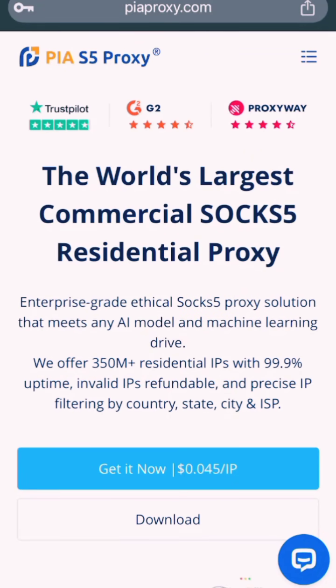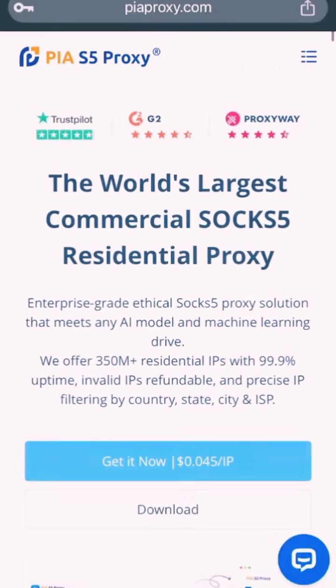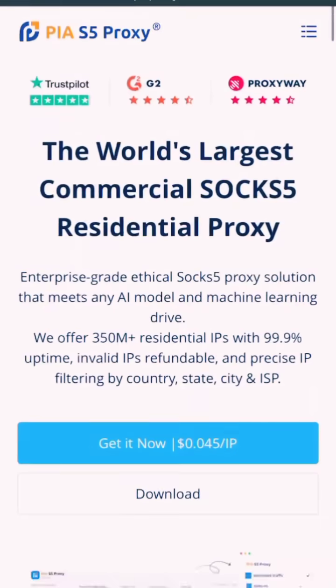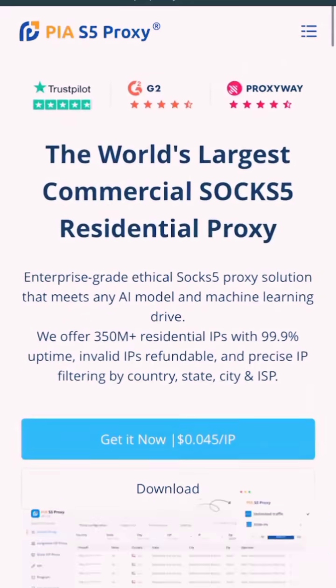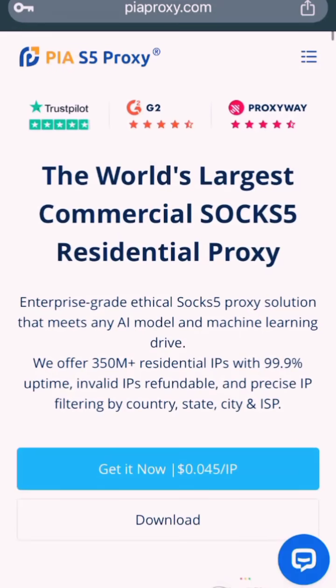In today's video, I want to teach you guys how you can use your PIA Proxy on iPhone. I'm aware that you guys can't download the app on App Store. It's not on App Store. So if you want to use your PIA Proxy, if you want to use your IPS on your iPhone, this is how to go about it.